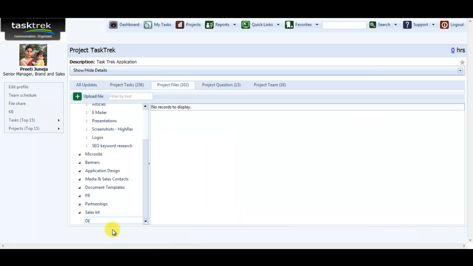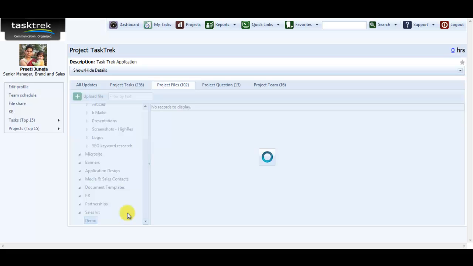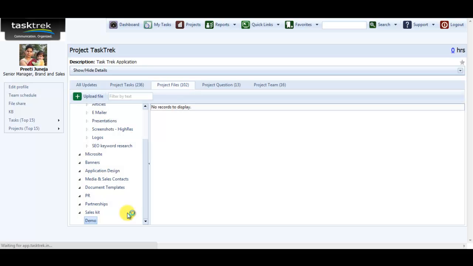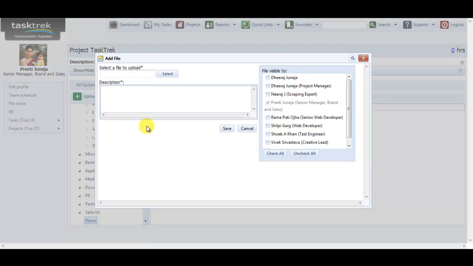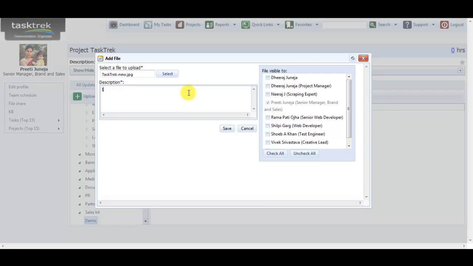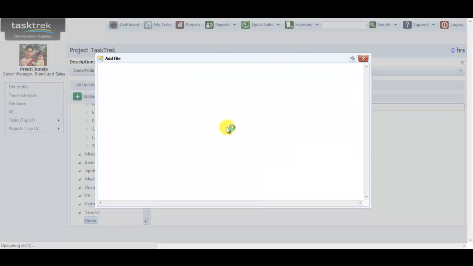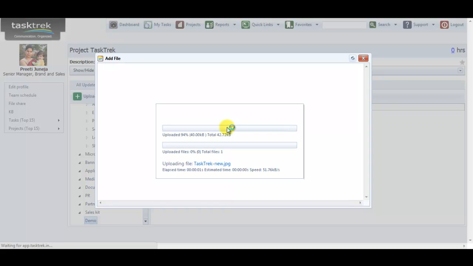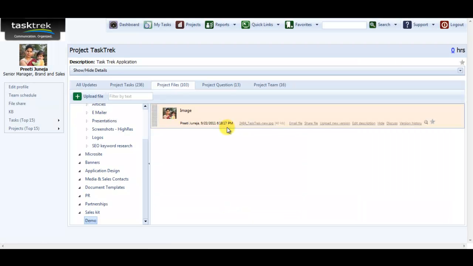You can rename the folder and then click on Upload File, select the file, add a description, and from the right panel, select the team members to whom this file should be made visible, and save. You can easily drag and drop this file from one folder location to another and vice versa.